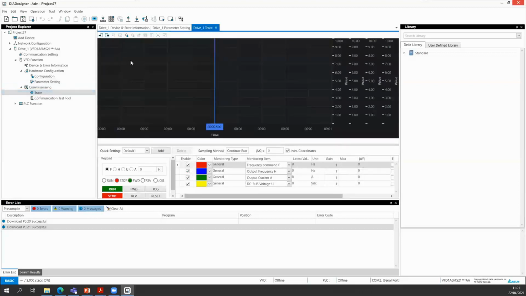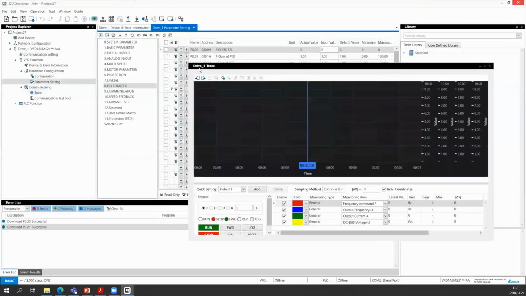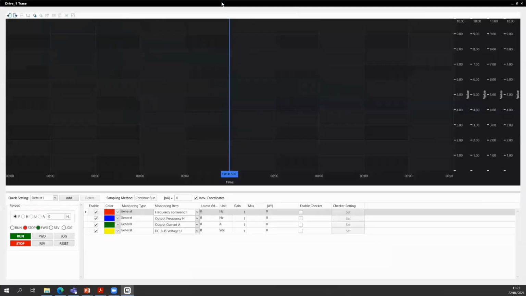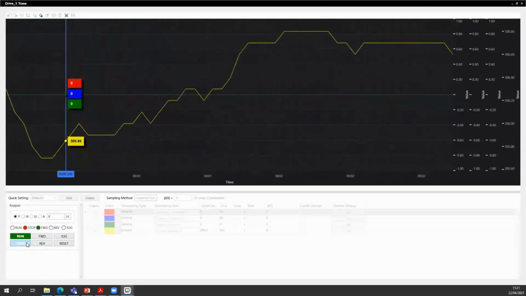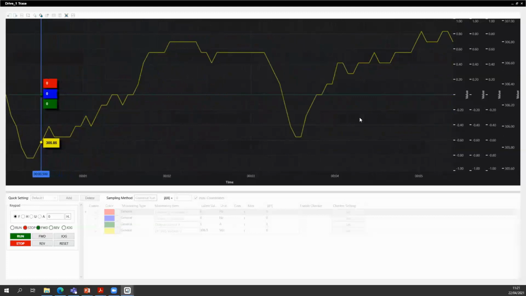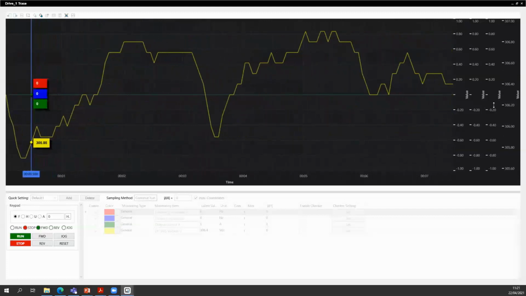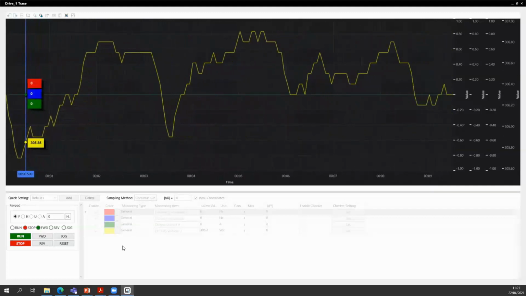So this is the new oscilloscope function. I can just drag this out and make it a bit bigger. I can click here to start monitoring, and then I have the options to start and stop. You can see there is a different scale for each of the 4 channels here.